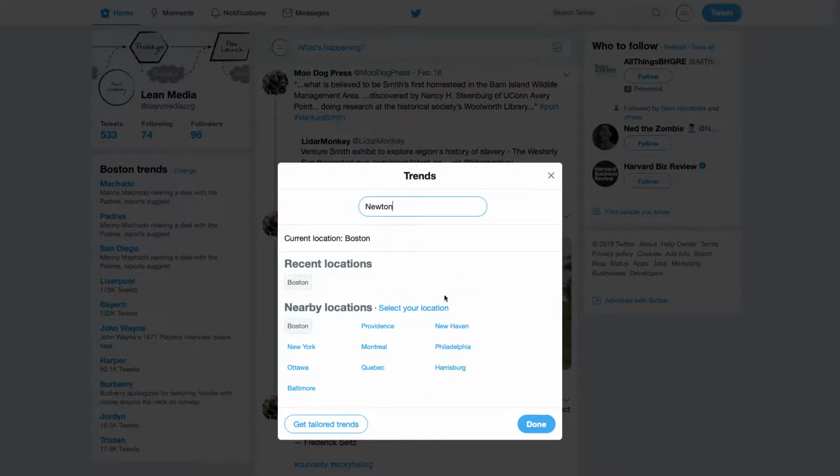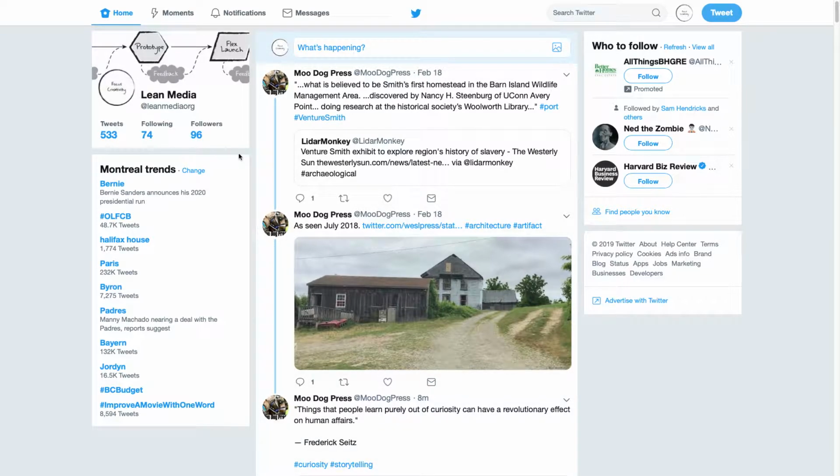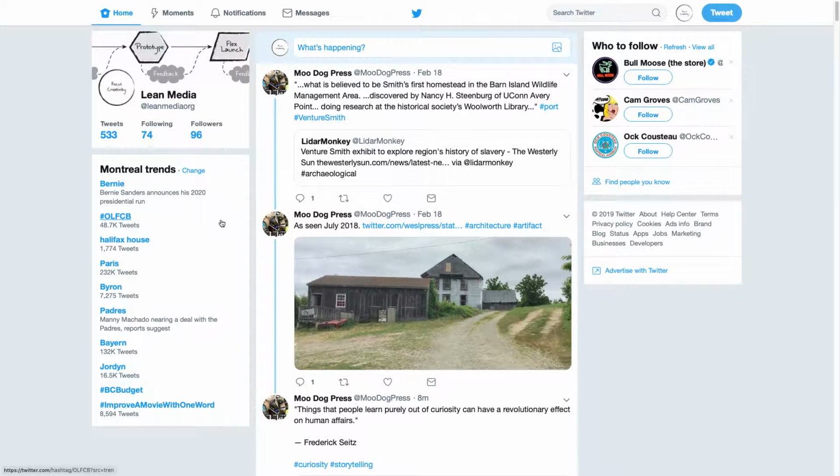Okay, and I can even add locations. So I can add Boston and Montreal. And then I can click done. So let's see what happens when I reload the page. Interestingly, the trends seem to have shifted just a little bit. A few things are different. Some of them are the same.